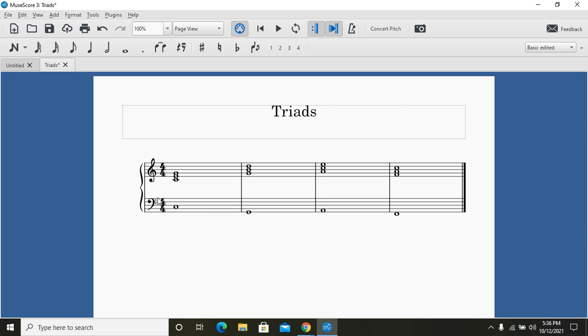So a good rule of thumb is when you're starting out your chord progression, put your triad in the treble clef, and then whatever the bass note is, the root note of the chord, just put the single one in the bass clef. Okay, so this is a C major chord, so I got a C. This is a G major chord, I put a G. This is an A minor chord, I got an A. This is an F major chord, I got an F.